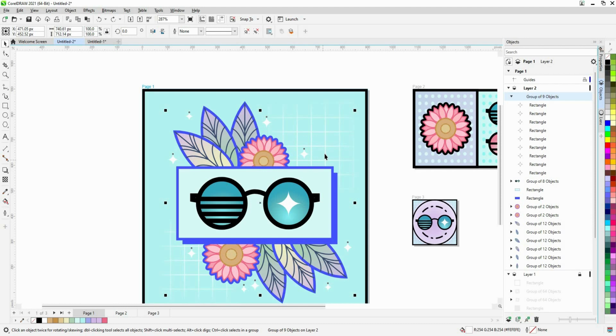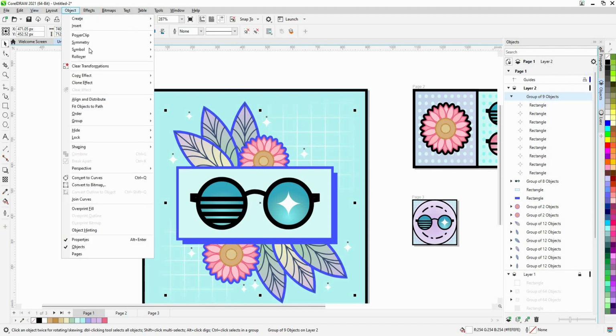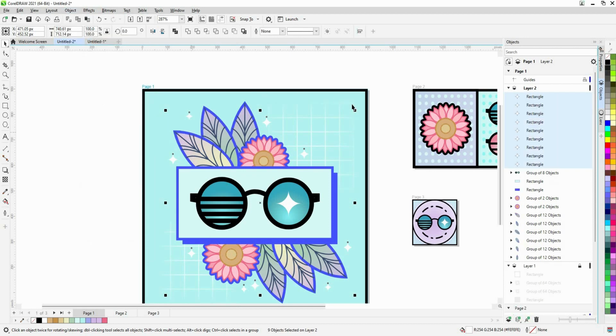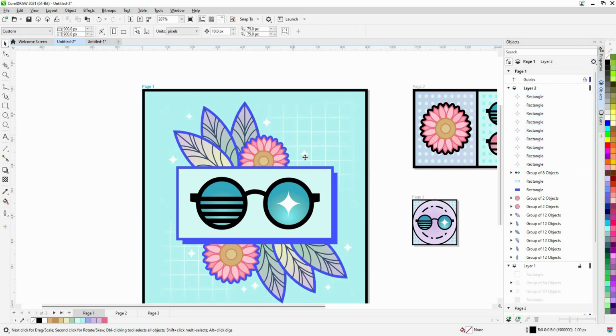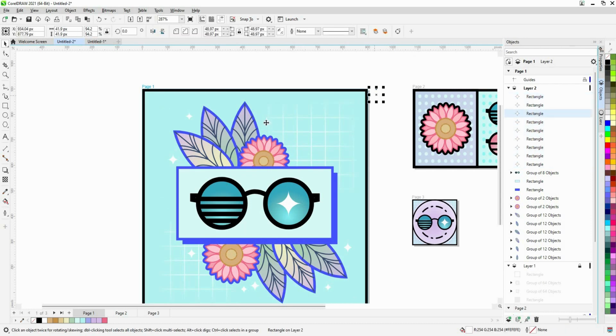And if I click on Ungroup from the Object menu, go to Group, Ungroup. You can use the shortcut Control U as well. Now these are basically individual objects and you can access them individually. They are not linked to each other like they were before.